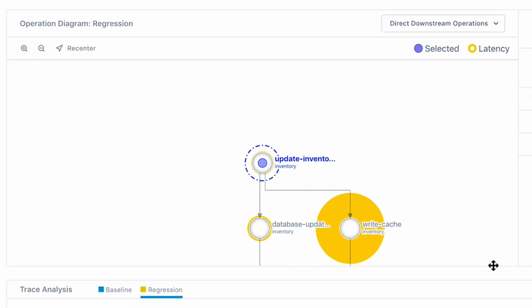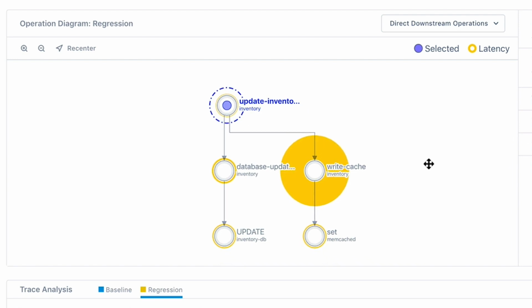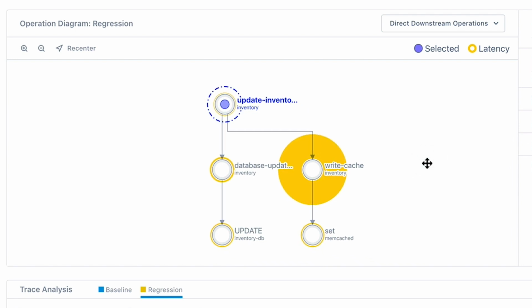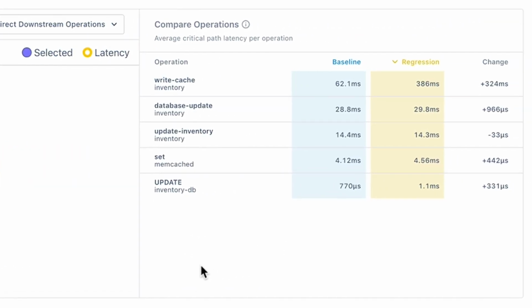I may also want to check where the latency is being generated, pinpointing the key bottleneck this deployment has introduced. With this dynamic operation diagram, we can see the dependencies of update inventory and understand clearly that write cache is slowing down our requests disproportionately compared to any other operation. Compare operations confirms this, highlighting that write cache's latency is much higher in the regression dataset.